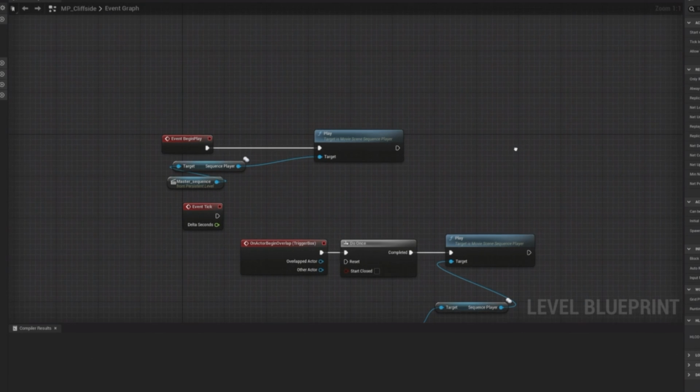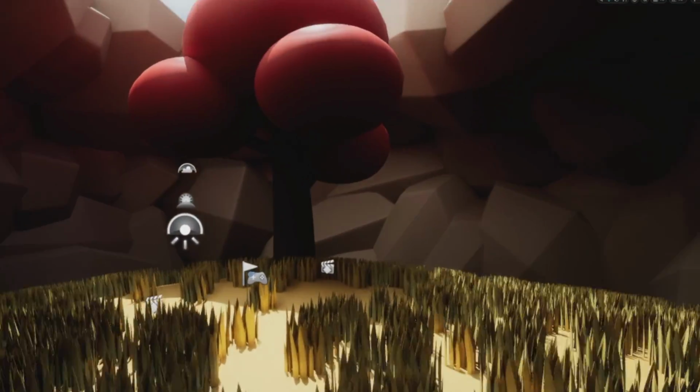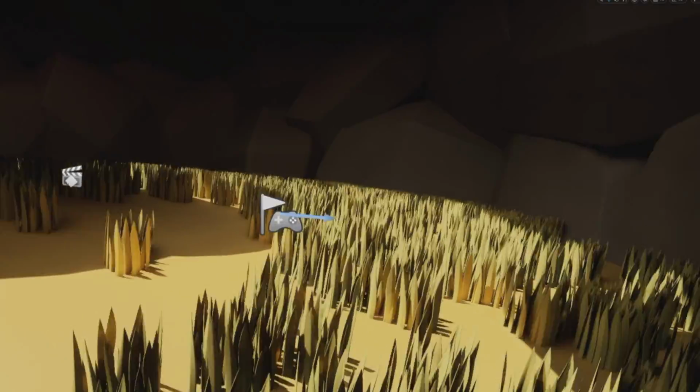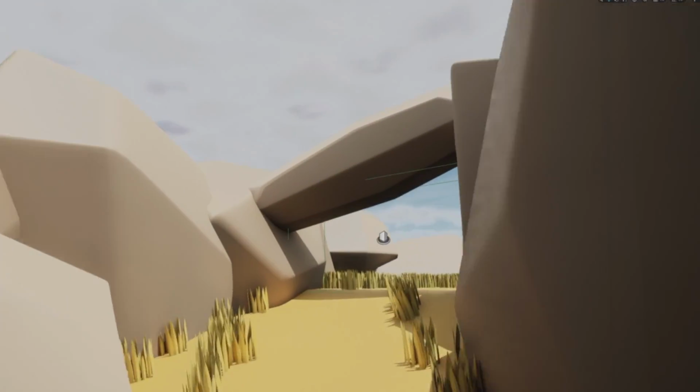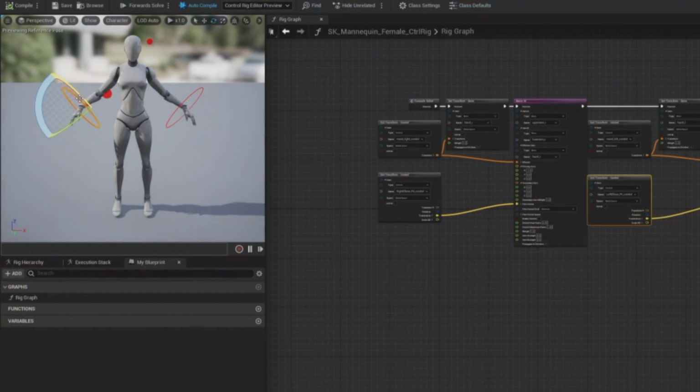2 of them correspond directly to begin playing, and one responds to a trigger box that causes an event. The first 2 are the introduction sequence, and the second 2 are the slime making the man fly away. So this is my first attempt at Control Rig.